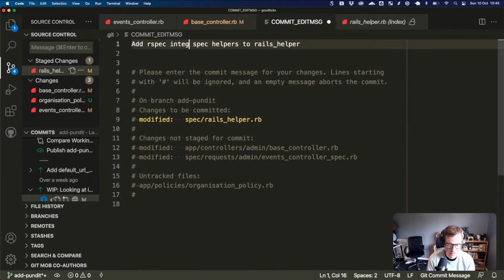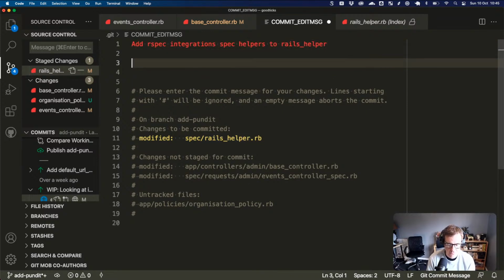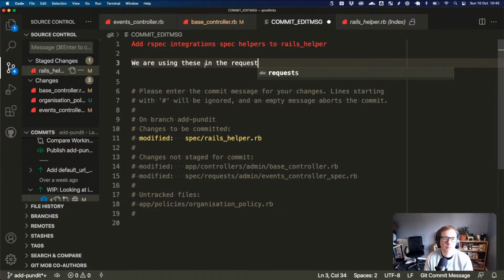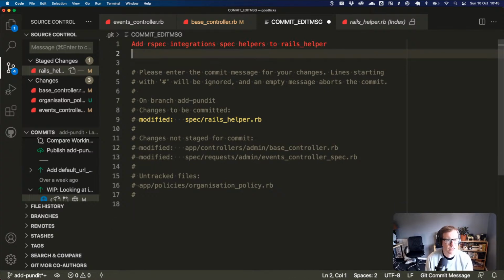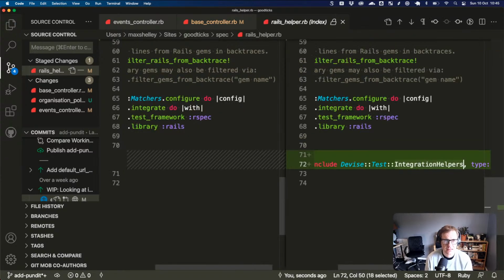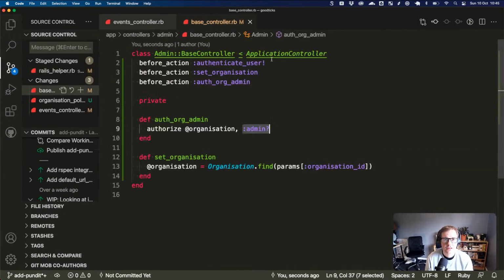Add rspec integrations spec helpers. Using... I can't actually remember from last week. See, this is why you've got to do commits when you do the code. I can't remember what exactly cropped up where we needed these. I think we needed them to literally be like type colon request. We're using these in the request specs. I'm actually not sure that's true, so I don't think you need any context there. I think that's going to be fine. It's just a thing that we're adding.